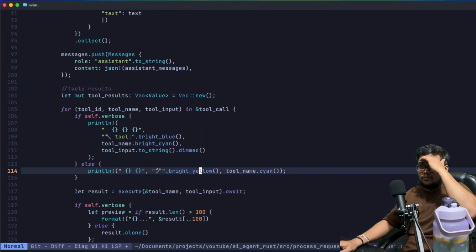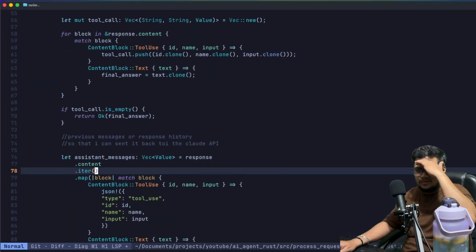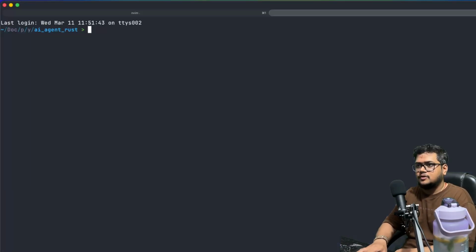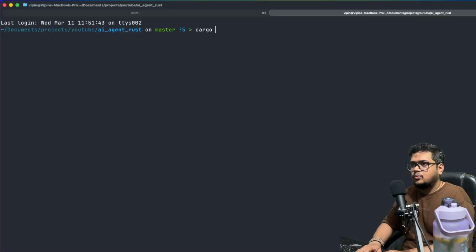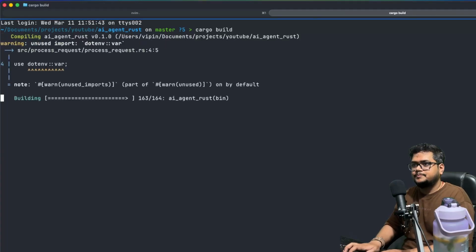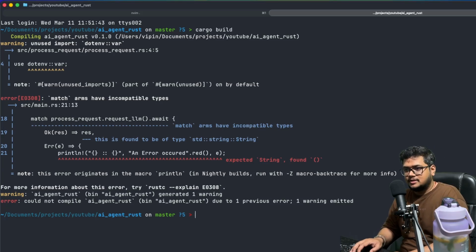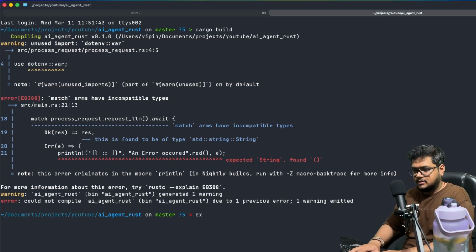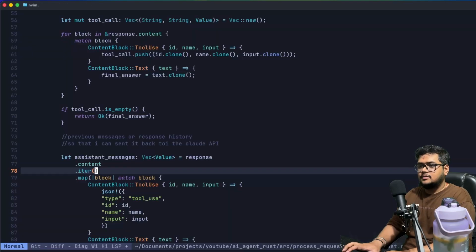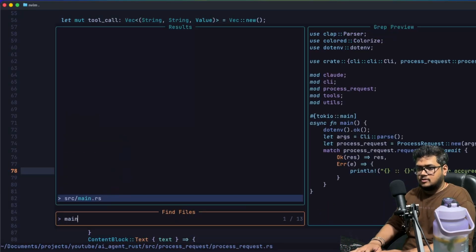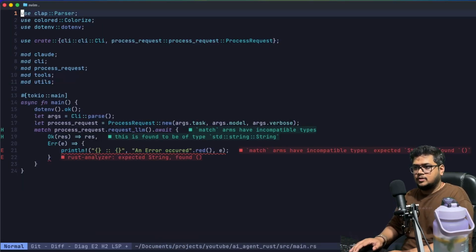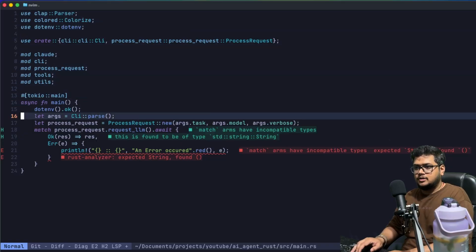Okay, so let's just review previous message history. Yeah, we created. Okay, now let's see how it goes. Cargo build. Match arms has incompatible types. Okay, on the main file it is just messing with us, right? Okay, wait, this has to be of type string.